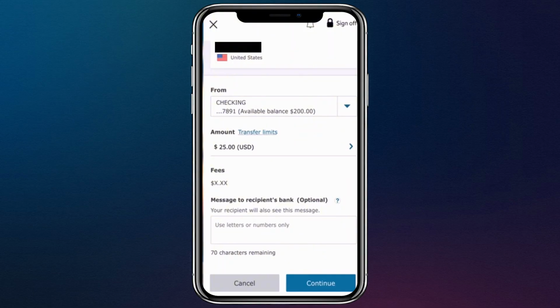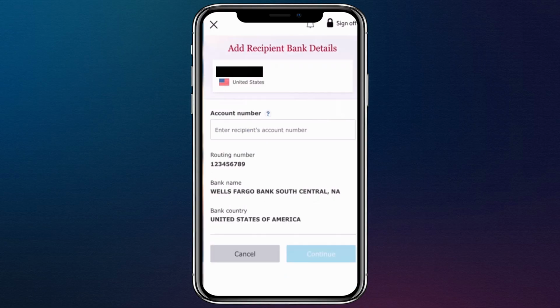Enter the amount you want to wire transfer. If you want, you can also add a short message or note for the recipient's bank, but this step is optional, so you can skip it and continue. After that, you'll be prompted to enter the recipient's bank account number. Carefully type it in, double-check for accuracy, and then tap Continue.